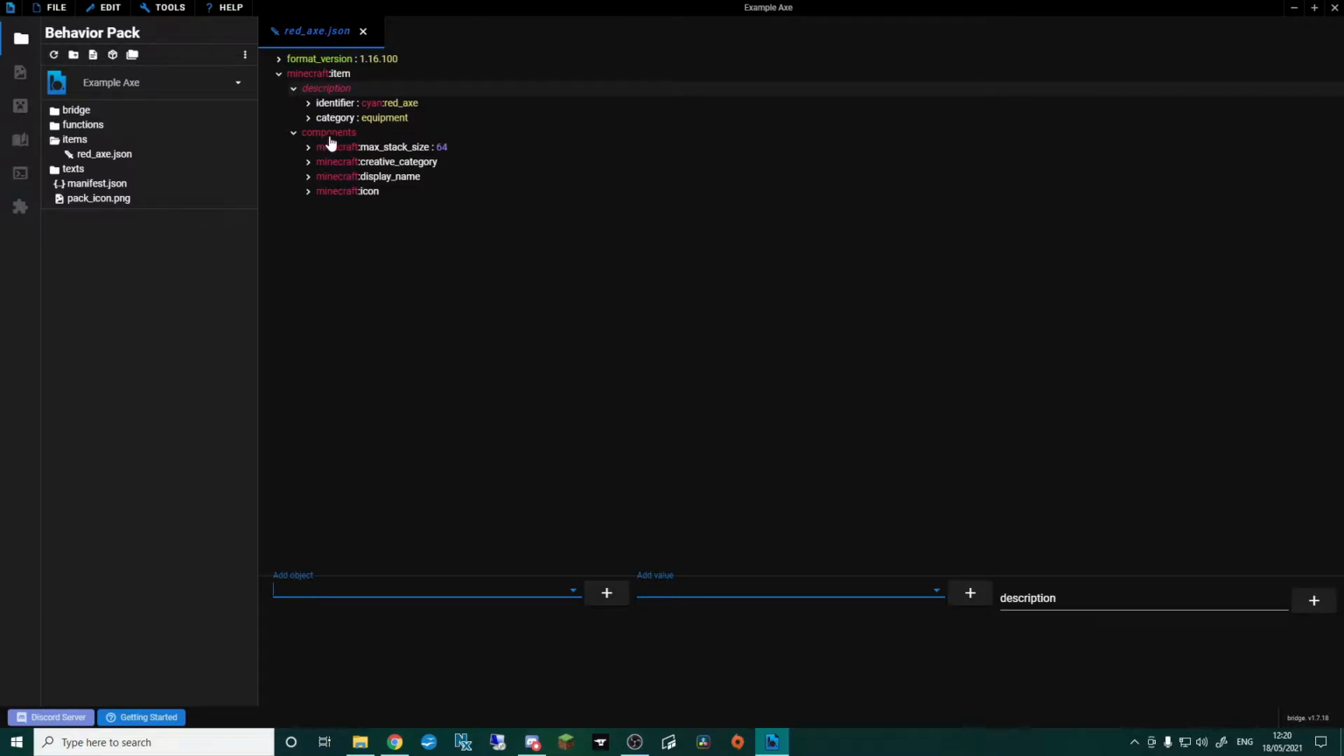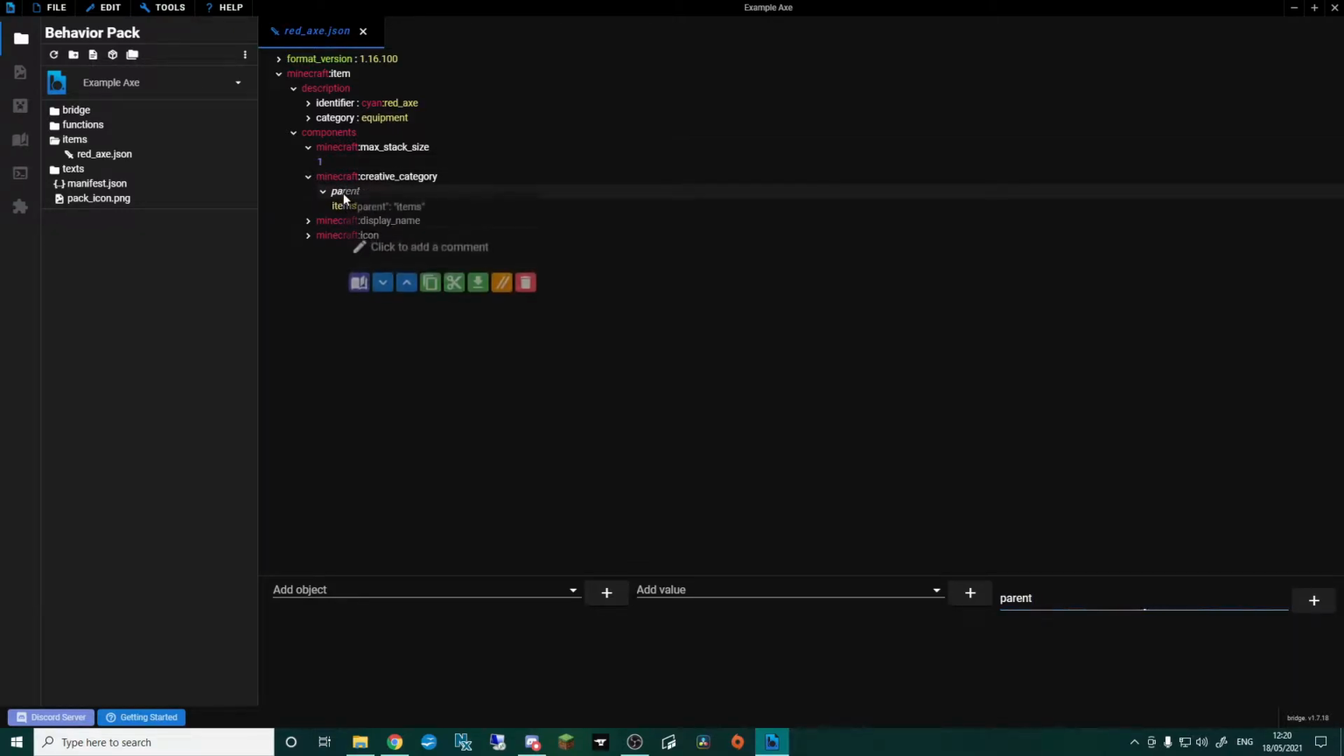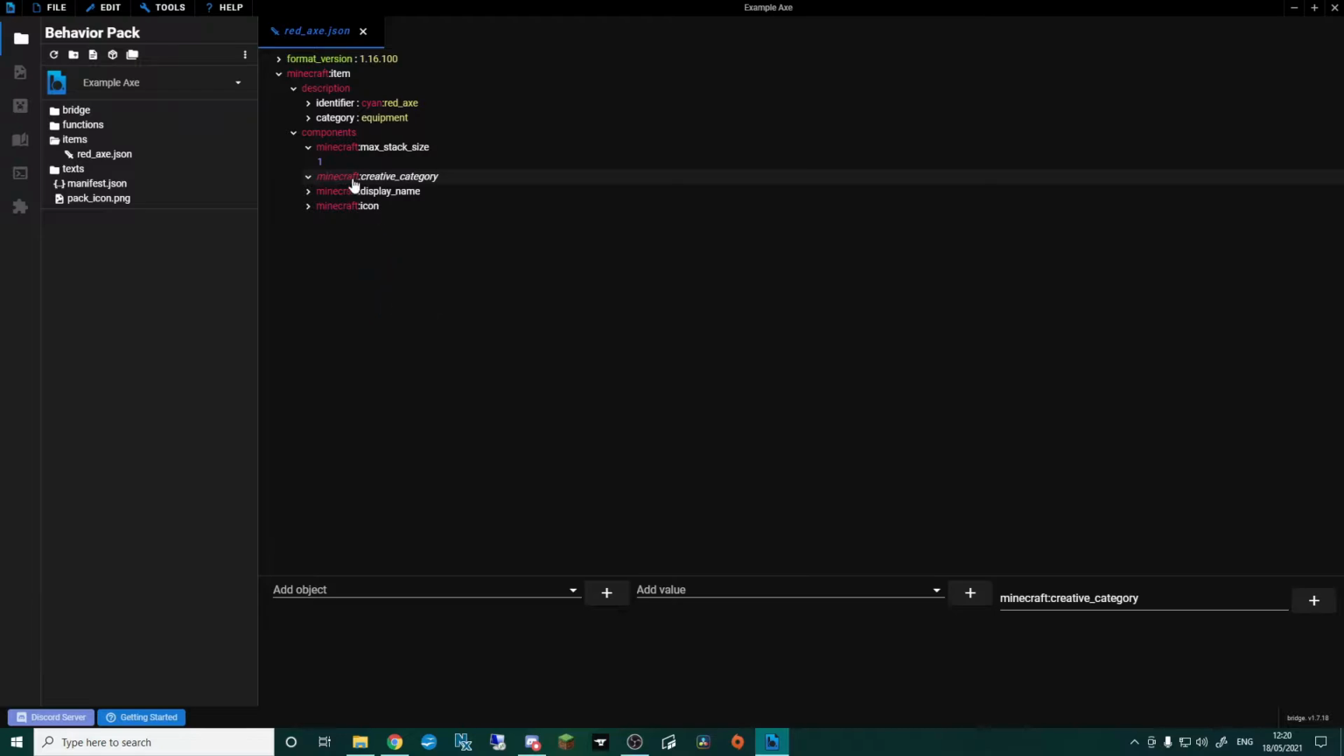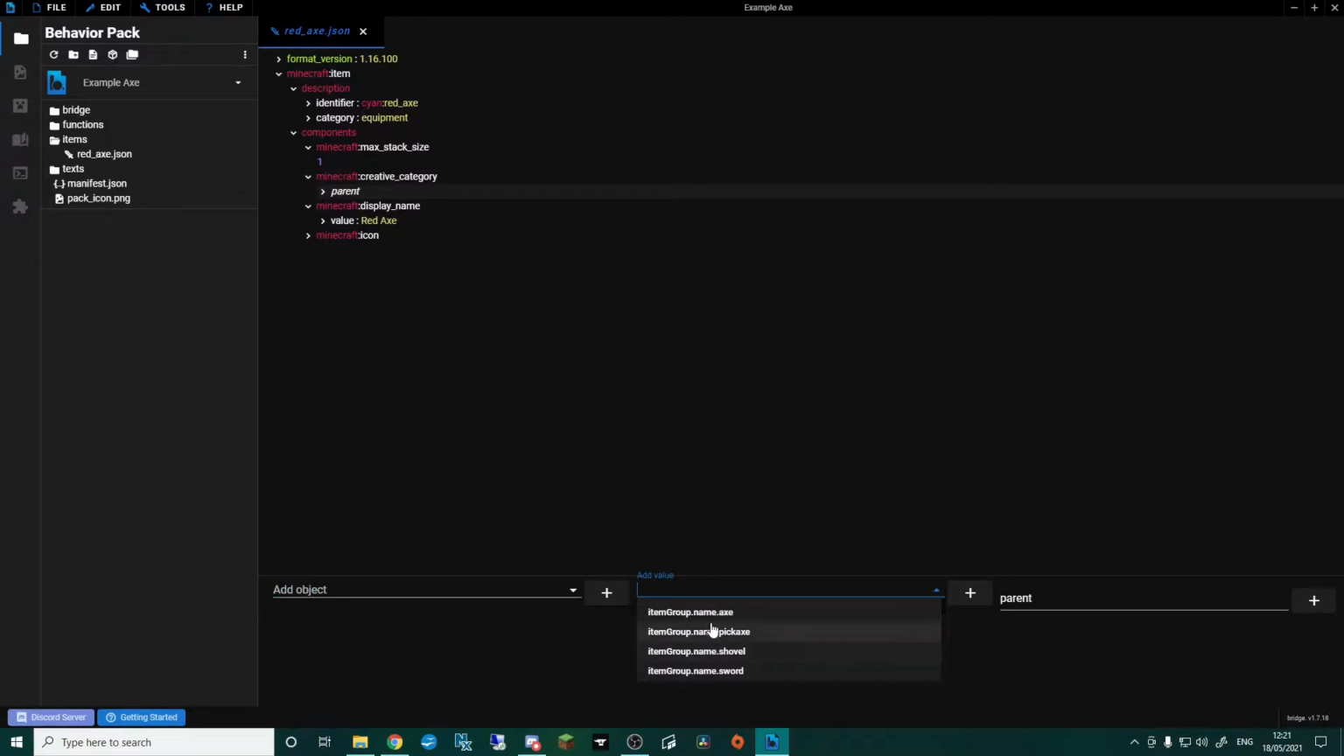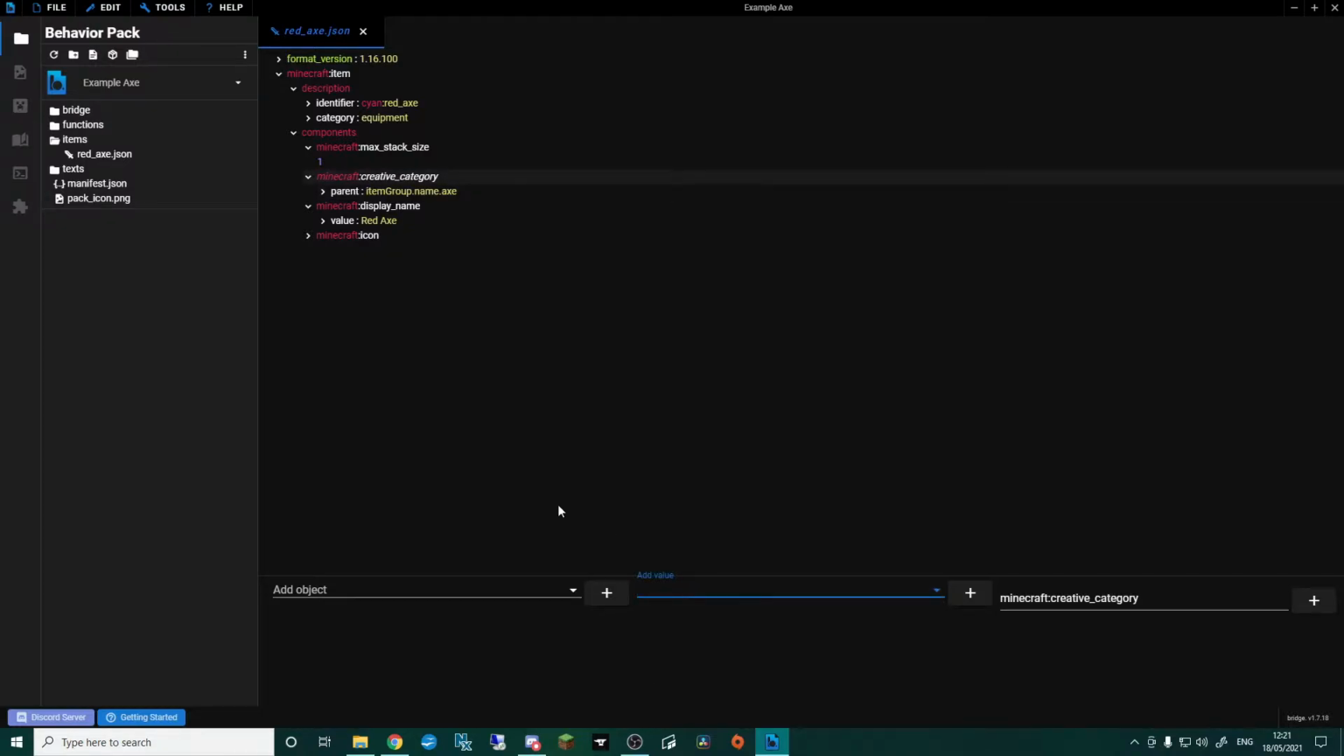So the next thing I want to do is in components, I'm going to go to the max stack size, and because it is a tool, because it's an axe, I'm going to change that from a full stack of 64 to 1. And then in creative category, I've currently got it down as items for the parent. So I'm going to delete that. I'm then going to click away and click back, and that will refresh this add object for us. And then go parent. And then in here, I'm actually going to go item_group.name.axe.